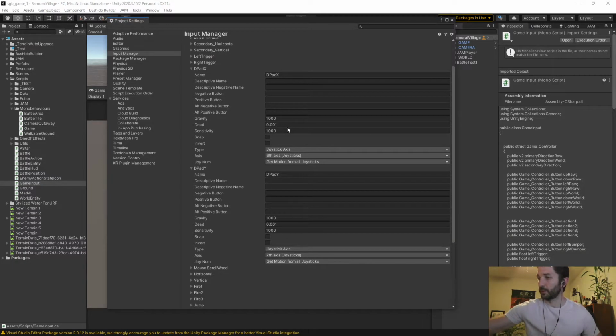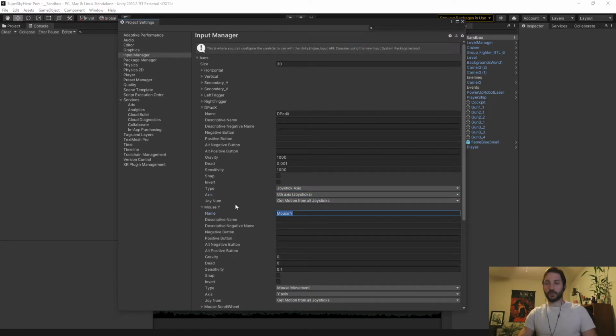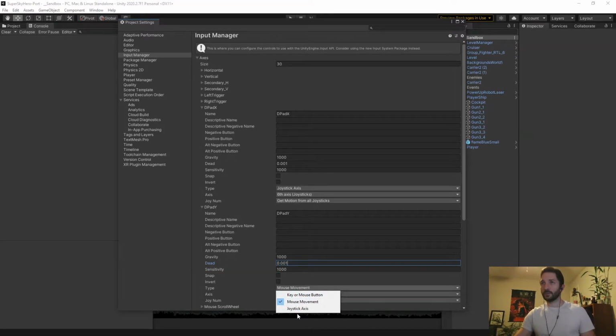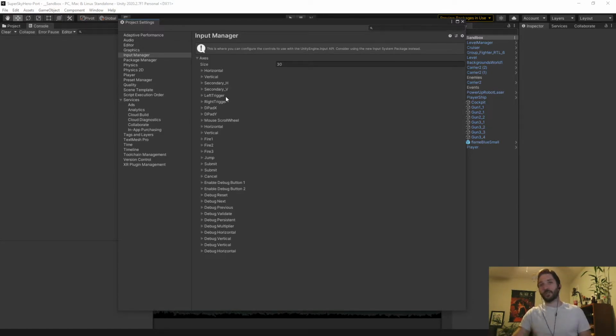Oh shit, the bug just flew in here. I'll worry about it later. So 0.01, I guess, and sensitivity of 1000 for some reason, and it's joystick axis, sixth axis, and then D-pad Y, D-pad Y, 1000, 0.01, joypad, I guess 7th axis, yeah. Alright, so now that's set up. I probably won't even use the D-pad for anything. I mean, maybe I can. We'll see.